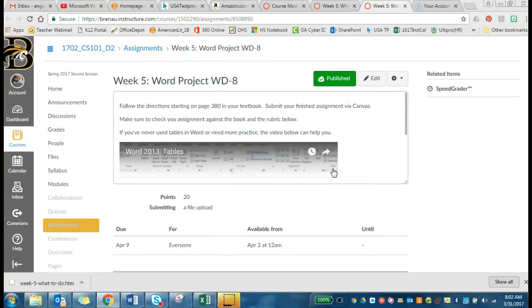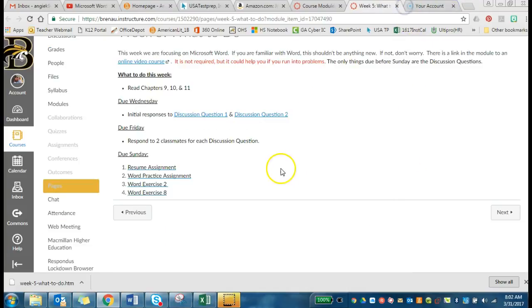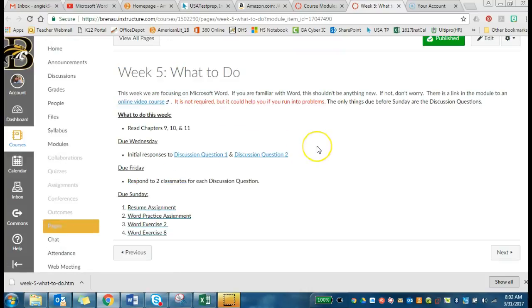All right, so this is what we are doing this week, working in Microsoft Word. If you have questions about anything, please let me know. But like I said, all of the things are due Sunday, except for the discussions. Those are due on Friday. So make sure you get this done. If you have questions, let me know.